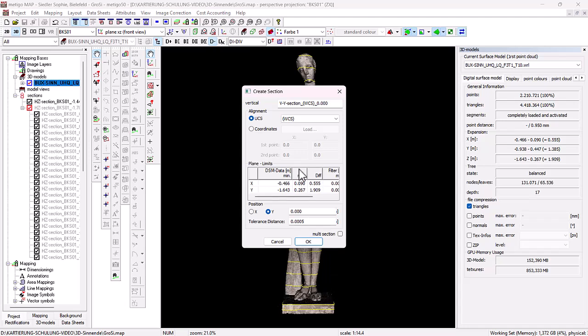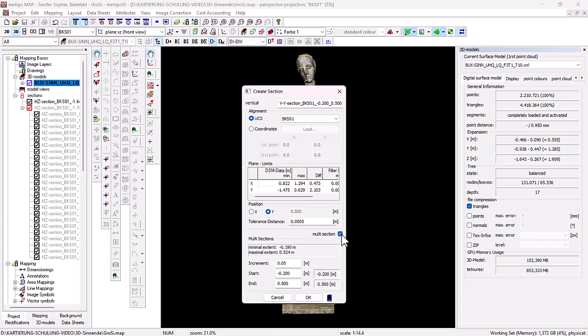I choose my user coordinate again. And also here I could once again use the mouse to grab a position in which the vertical section should be placed. But first I must decide whether it is an X coordinate value section, for example related to the X coordinate value, orthogonal backwards, or I choose a Y coordinate value, then it would be a section parallel to my view. I choose the Y section, I activate the multi-section option, and set my distance of 10 centimeter.